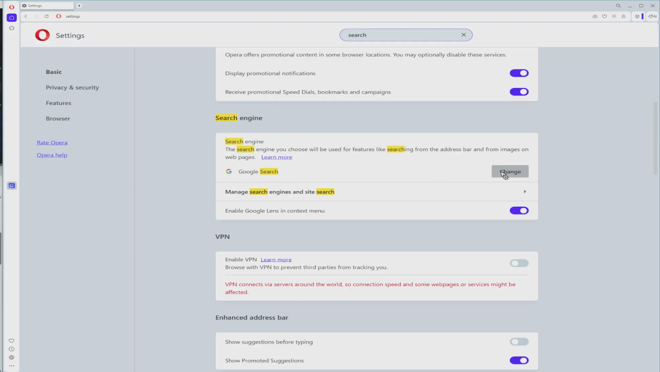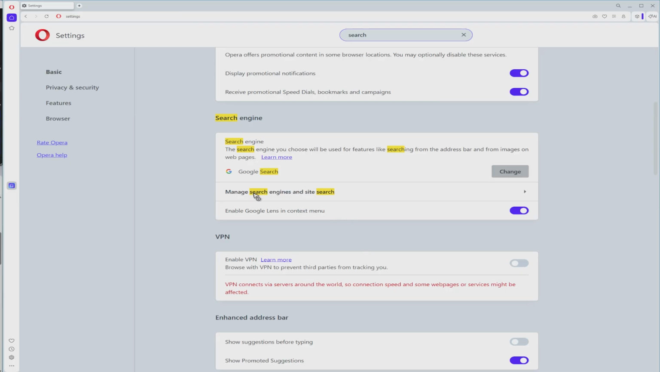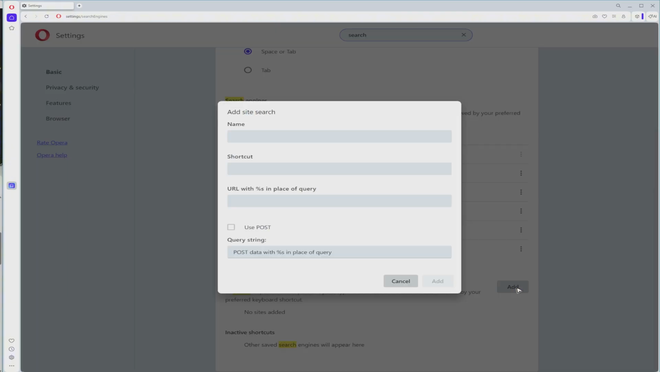In here, as you can see, we have the change button. Just click on it, and as you can see, we don't have Brave. Now let's go ahead and add one. So click on Manage Search Engines inside Search. Click on it. Now go ahead and click on Add right here under Site Search.